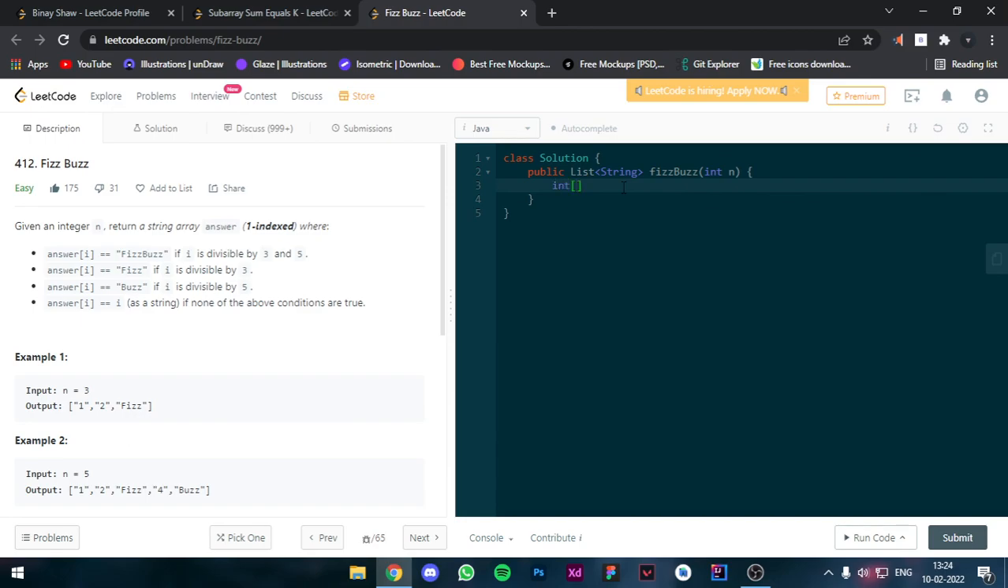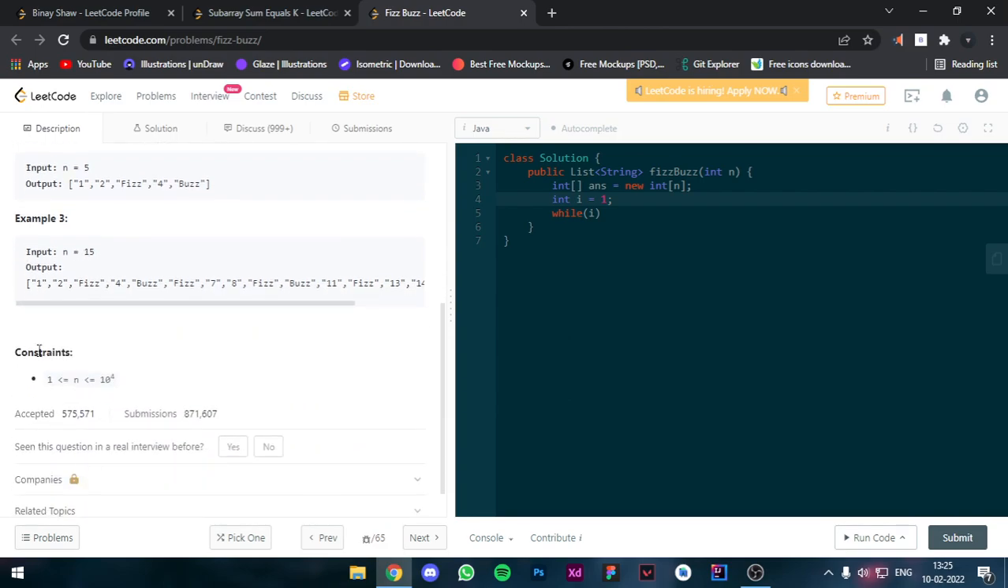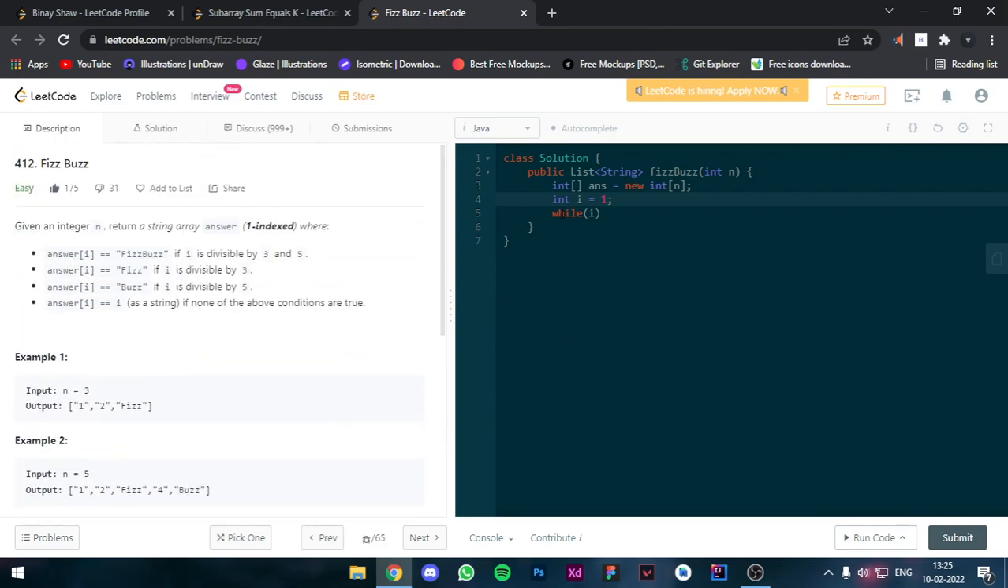So here we will create a string array, answer, equals new String of size n. We know the size, the size is n, it is already provided. For the loop, we can use a for loop because we know the index, or else we can also use a while loop. Int i equals 1, because we're starting from 1, right? Every time we take the input, we start from 1. It is written over here.